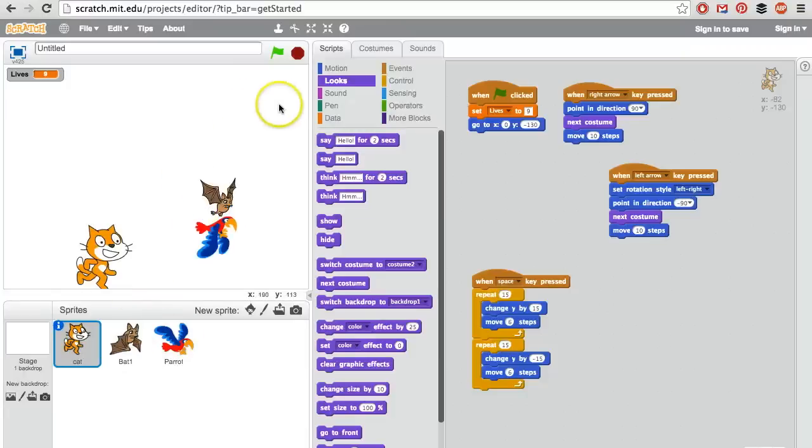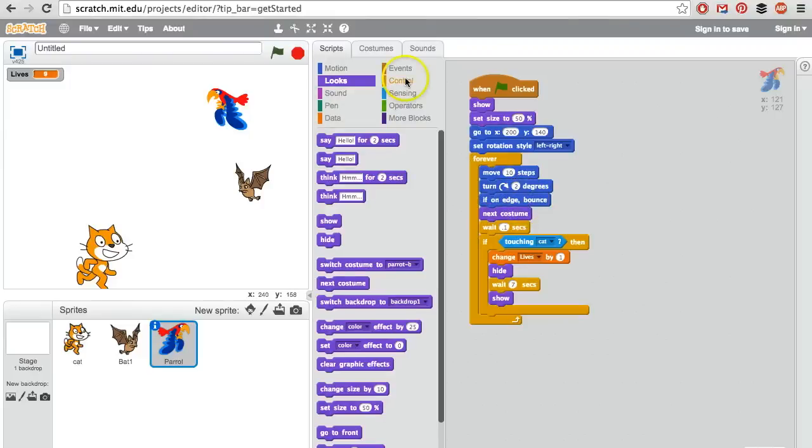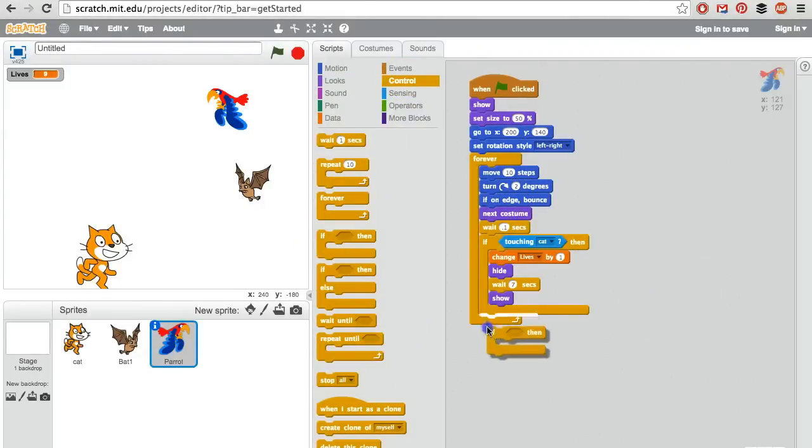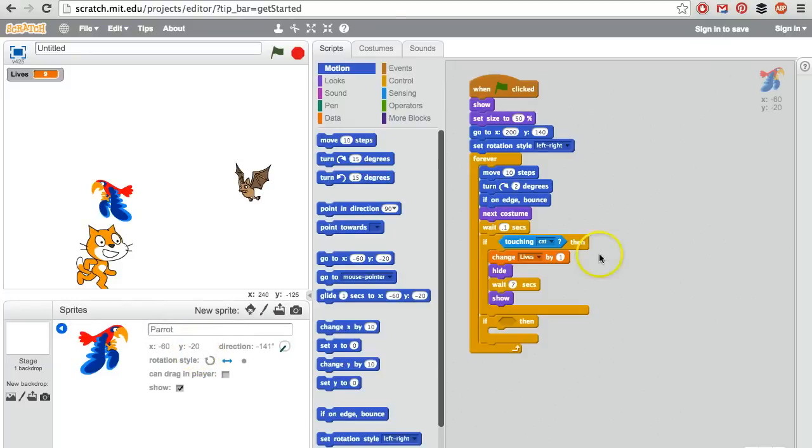The parrot is coming all the way down to the bottom of the screen, and that seems to be a little too easy to catch. So let's add another if. If the parrot's Y location is less than, let's say, negative 60, let's test it out. If the parrot's Y location is less than negative 20, we'll have him turn around.